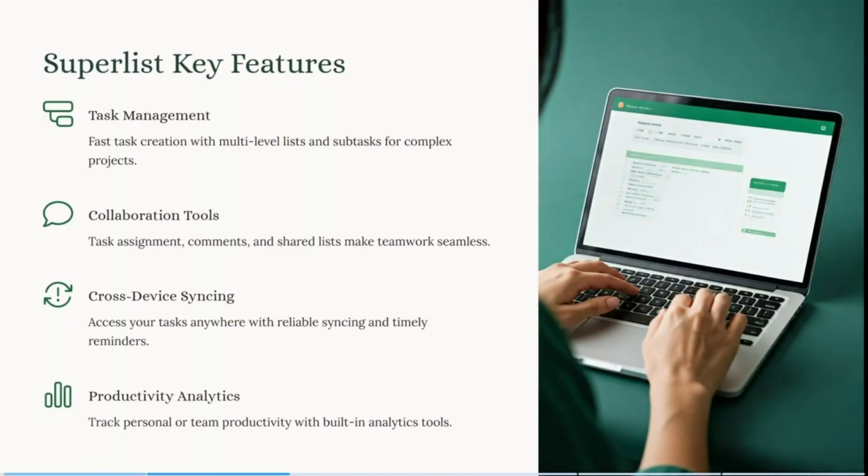You can see over here as well, it has fast task creation with multi-level lists and subtasks for more complex projects. It offers task assignment, comments, and shared lists, which makes teamwork seamless. You can access your tasks anywhere with a reliable syncing and timely reminder option, and you can track personal or team productivity with built-in analytics tools. This gives you a good overview of everything.